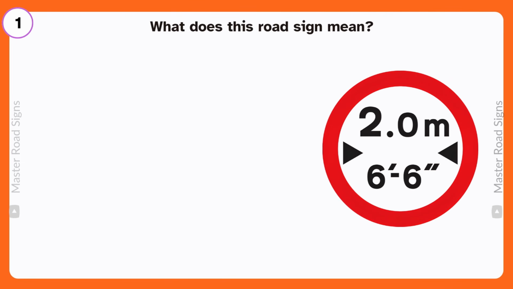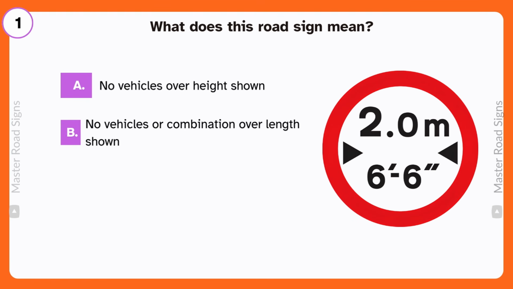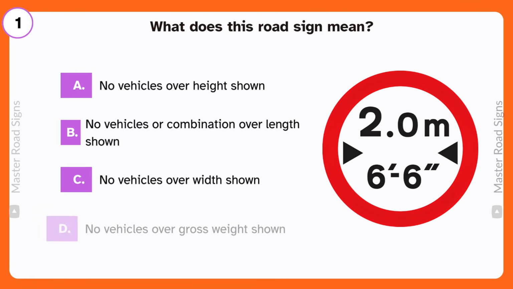Question 1. What does this road sign mean? Option A. No vehicles over height shown. Option B. No vehicles or combination over length shown. Option C. No vehicles over width shown. Option D. No vehicles over gross weight shown.